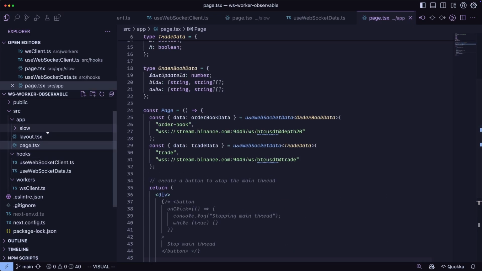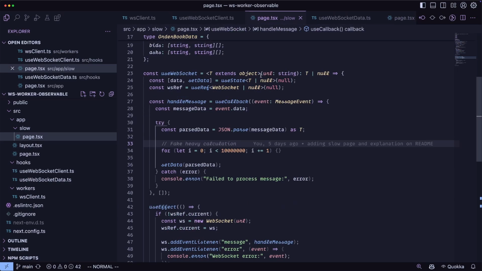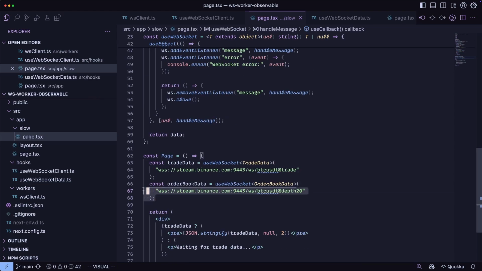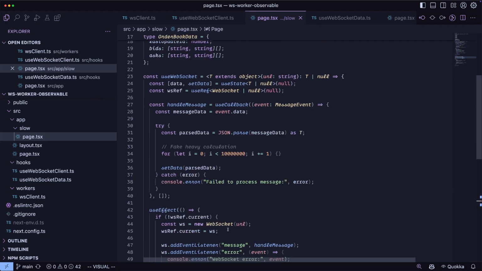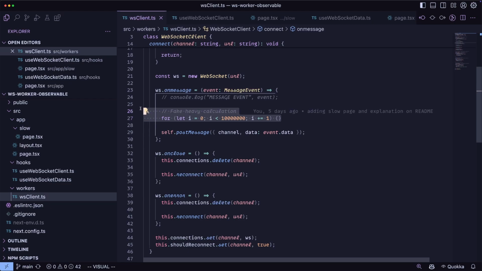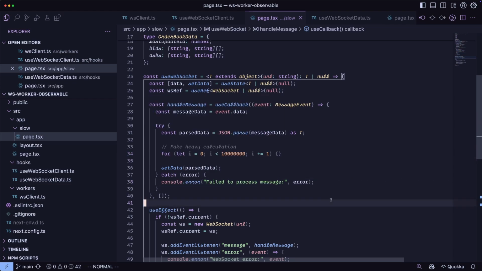I also created another page that shows how we would handle the WebSocket connection entirely on the client, on the main thread, using a very similar hook, but with everything on the main thread, and doing the same calculation that I'm doing in the WebSocket client worker. So let me show you how it works on both pages, and let me show you the FPS on each one of them so you see the difference between the slow and the fast one.